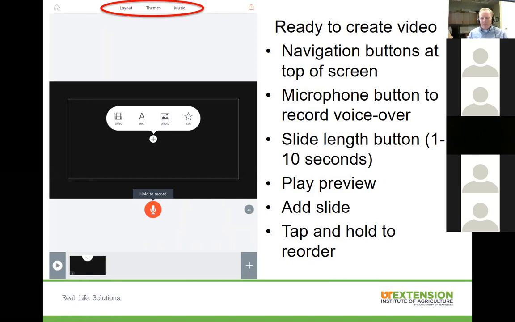Now we start to come up with the nuts and the bolts of Adobe Spark. And this is the screen that you're going to get. You're ready to create that video. Let me call your attention to the top of the screen, which I have circled in red. You're going to have three things that you can click on. Those are going to be your layout, your themes, and your music. And we'll look at each one of those. We'll start with the layout. That's the screen that we're at right now.